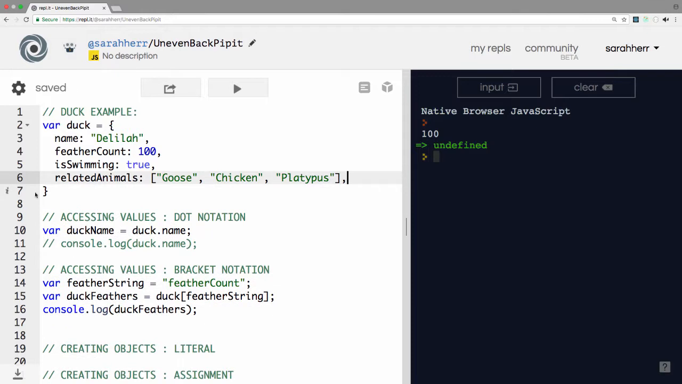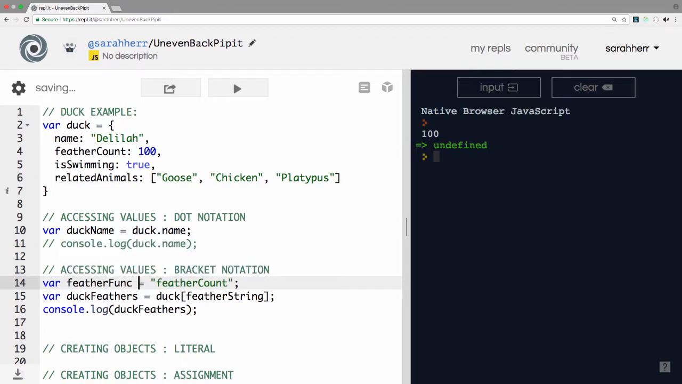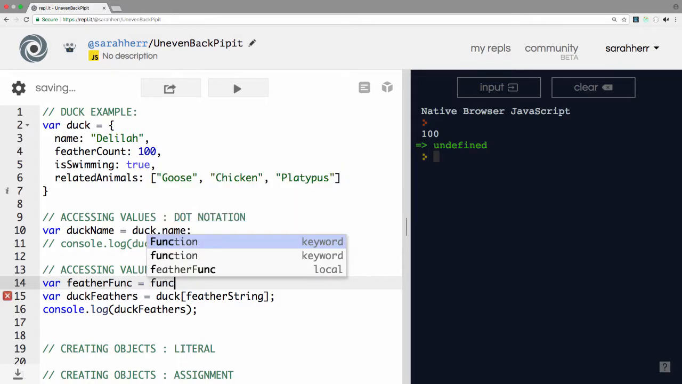One nice thing about bracket notation is you can do more within the brackets than just having strings in there, because you might want to dynamically make the keys you're searching for in the object. So I can have feather func and set it equal to a function that returns the string feather count.